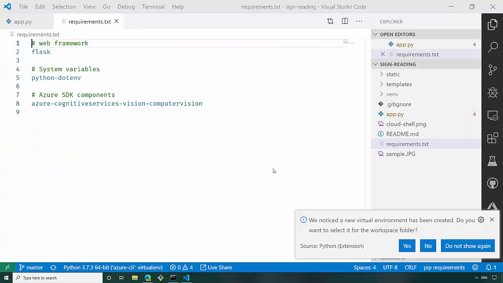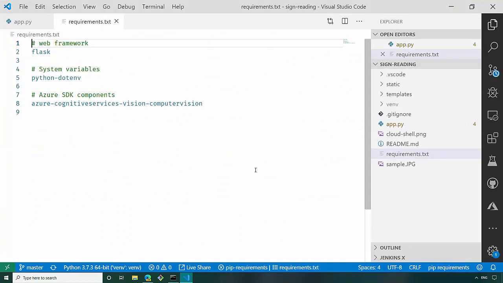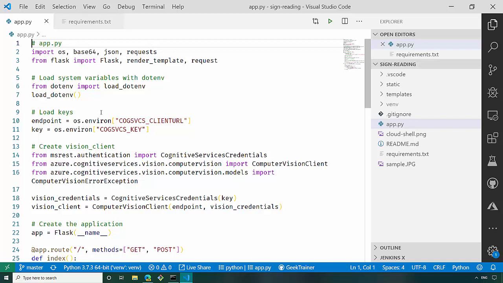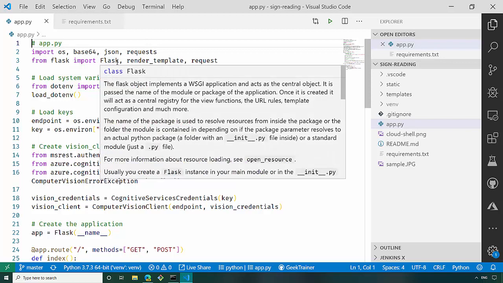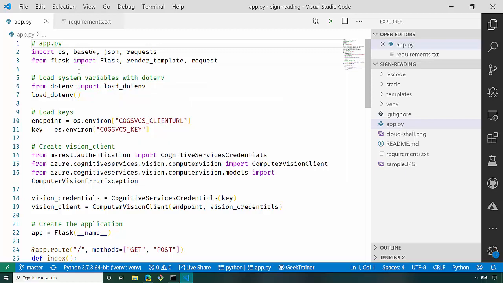Fantastic. So now when I go back to VS Code, it says, hey, you created a brand new virtual environment. Do you want to use that? I'm going to say yes. And now I can go ahead and start writing my code with VS Code knowing what's going on. Up at the very top, I've got a few little helper imports that I'm going to be using. Then I've got my import of Flask, and Flask is what we're going to be using as our web app. I then have .env.